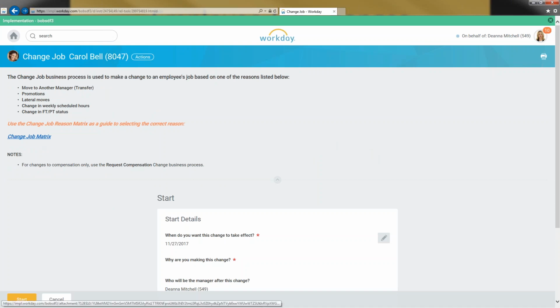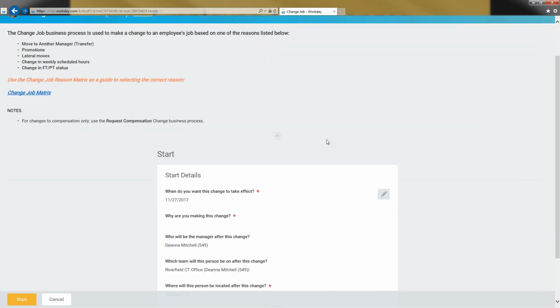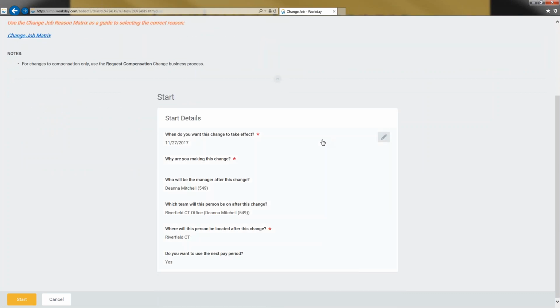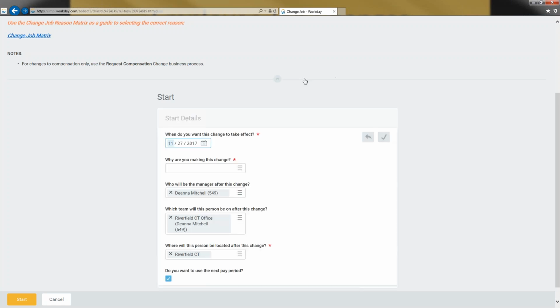There's some help text here, along with a change job matrix that you can use as a guide to selecting the correct reason for why you're making this job change. First up is the Start section. I can click the edit icon here to populate the information. The first question is, when do you want this change to take effect? This is the effective date of the change. It will default to the next pay period and you can adjust as needed.